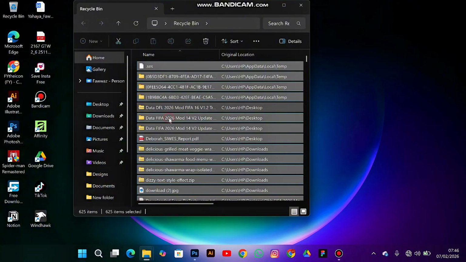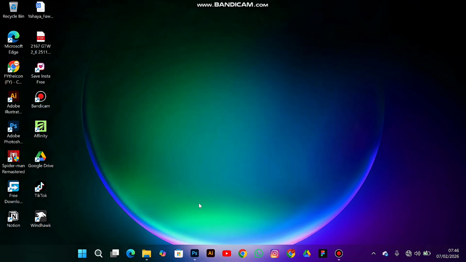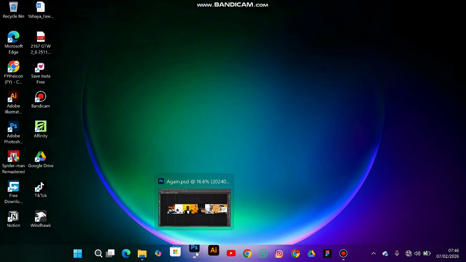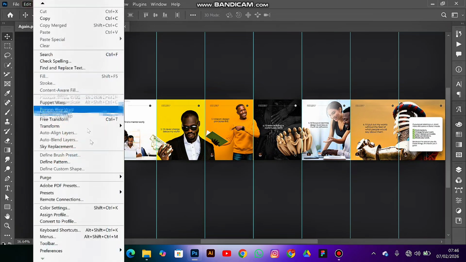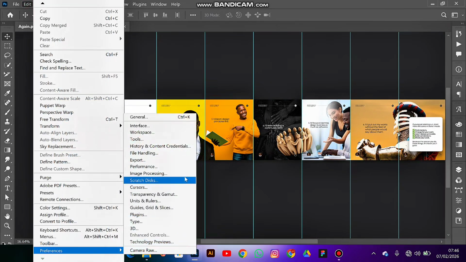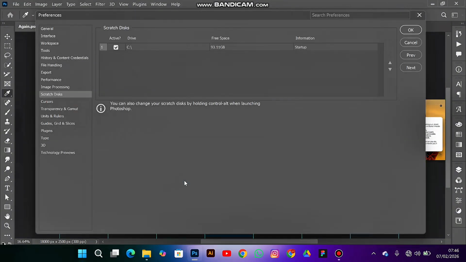I'll go to Photoshop now. I don't have to close it or anything. I'll go back to edit, preferences, scratch disk, and you're gonna see the difference. See, it was 70 something before, I think 73 or 77. Now it's straight up 90 something percent. So yeah, if you have a problem with Photoshop scratch disk, this is how you can solve it.